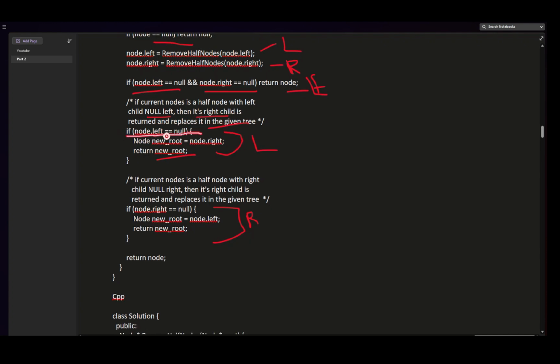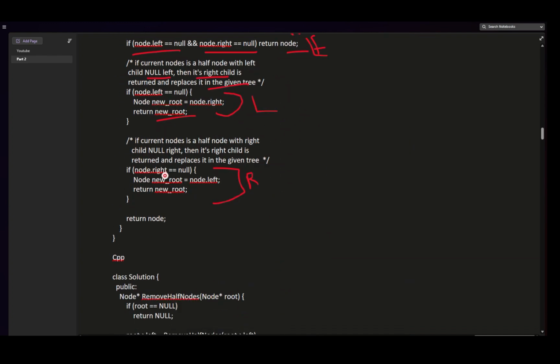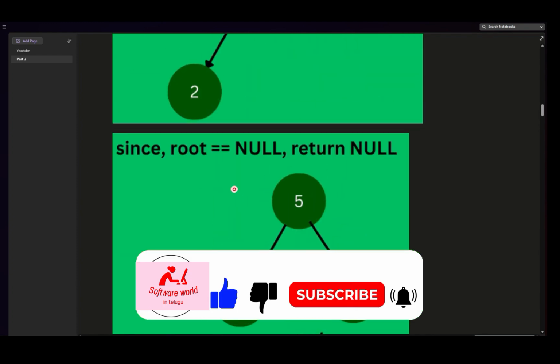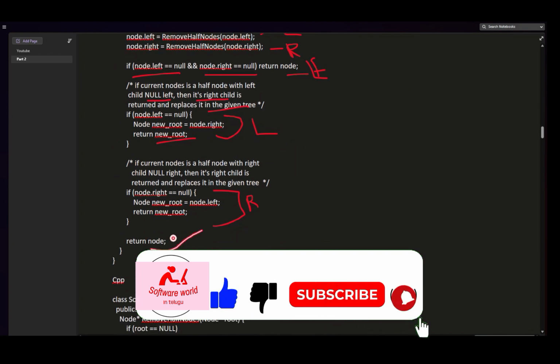If the root has a null left child, which means we have a right child, we can simply return the right child as the new root. Here in this case, we have only a left child, so we can return the left child as the root, because the right child is null. For that case, it goes to this node and checks whether node.right is null. Yes, it is. And node.left holds two, which will be stored as the new root and replace seven here. So the final output will be returned at the end.